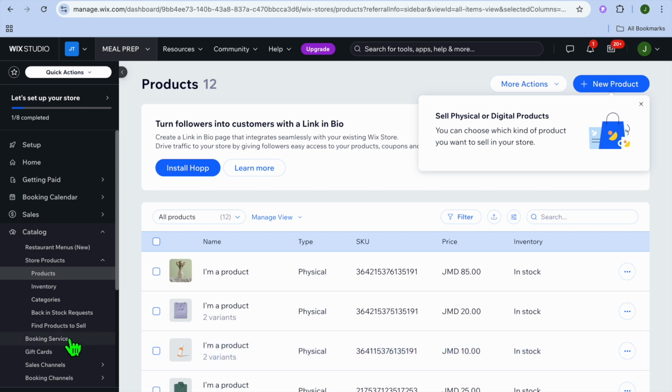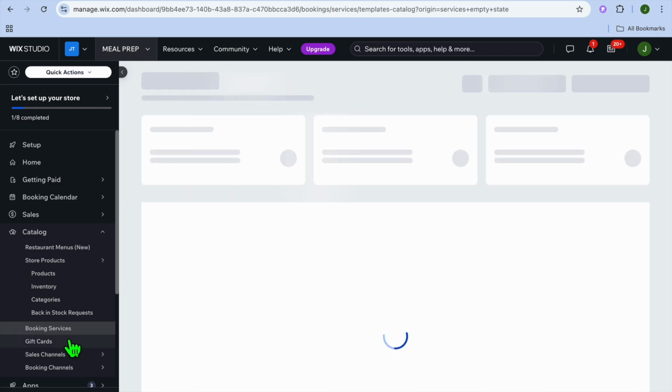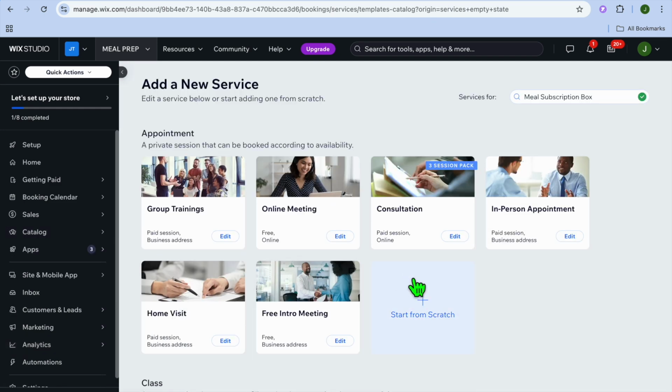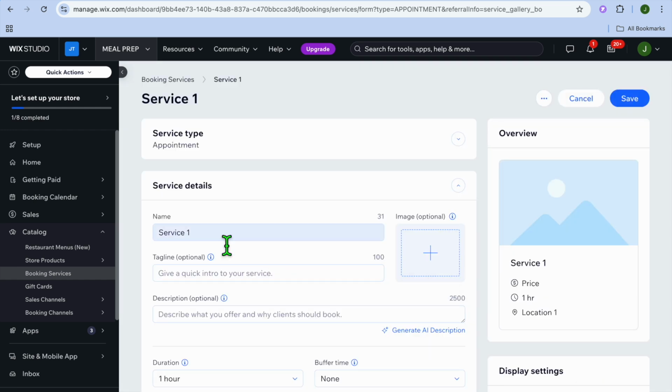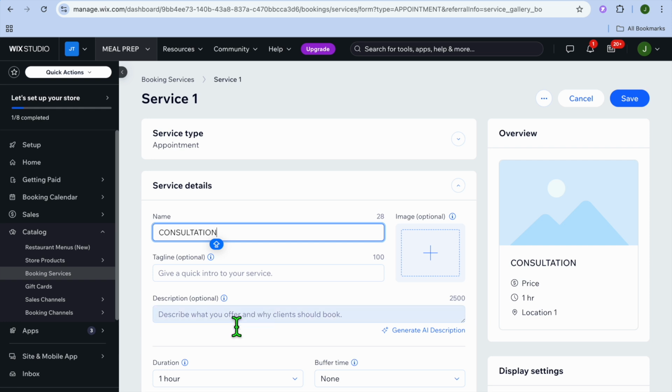After adding those, what I recommend that you do is go over to the left hand menu option and tap on booking services. And from here, you'll be able to add the different services that you'll be offering. So for example's sake, you could tap on start from scratch. And then from there, if you offer consultation when they are just getting started, you could do that. So we could type in consultation right there.